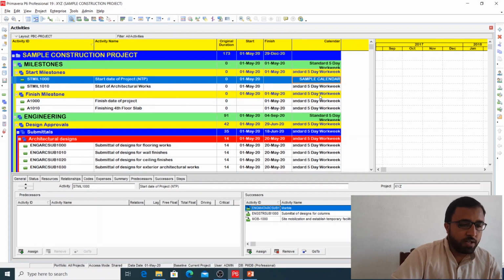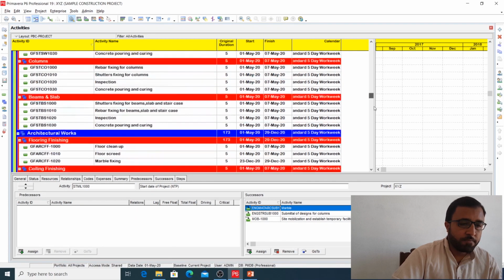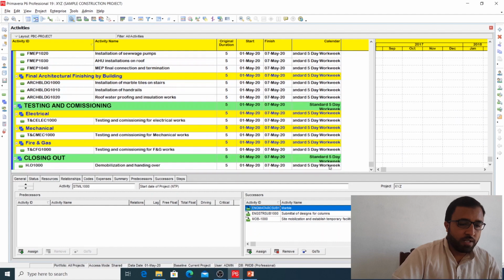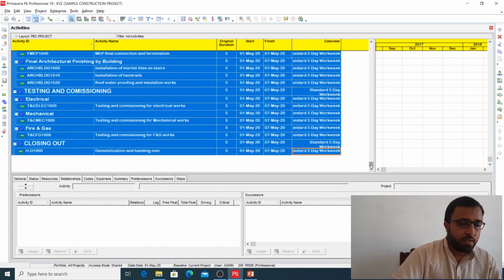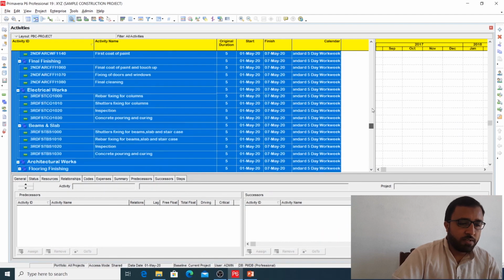So what you can do is click this cell and then you can go to the last cell and press shift key.